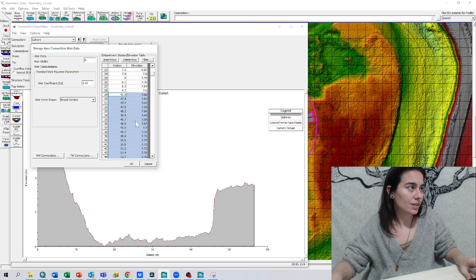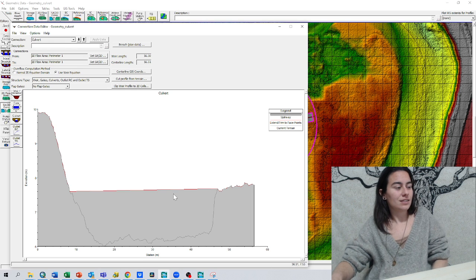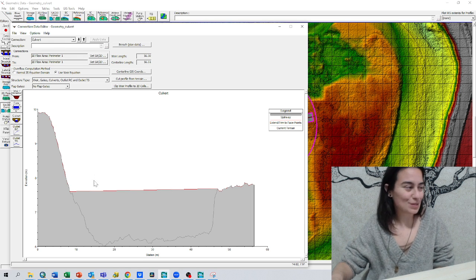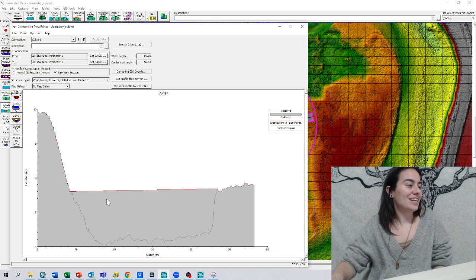Ctrl V. We see that the width is 5 that we said before, the weir coefficient 1.66. We could change that if we wanted to. And now we click OK. Well, it's not perfectly straight, but it's good enough for the purpose of this. So now all this is filled, and now we are going to create the culvert.